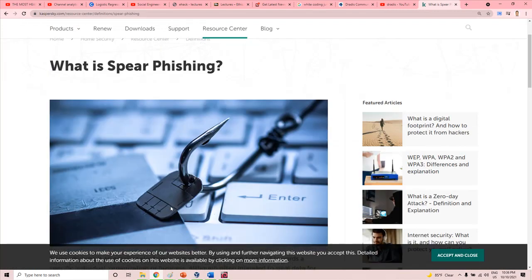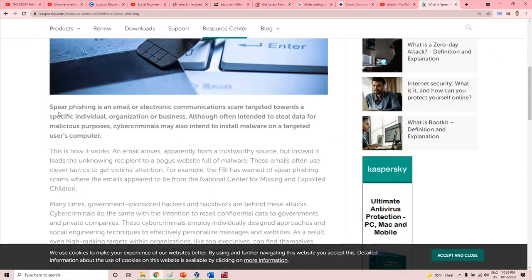The narrowed down version of the phishing attack is spear phishing. Spear phishing is an email or electronic communication scam targeted towards some individuals, organization or business. The main focus of spear phishing is that it is intended to steal data for malicious purposes. Also, cyber criminals may intend to install malware on a target user's computer. An email arrives apparently from a trustworthy source. So some emails are crafted by the attackers and sent to the user.